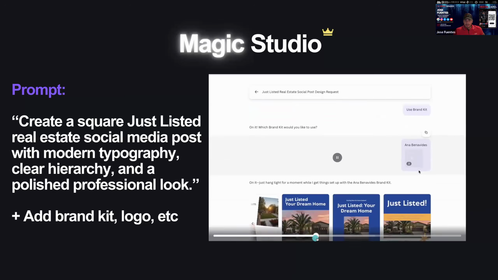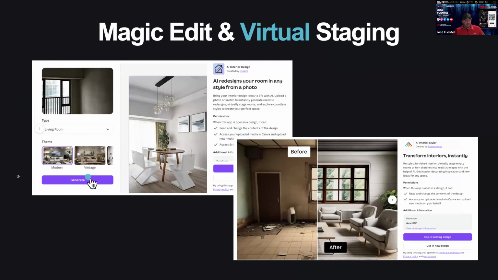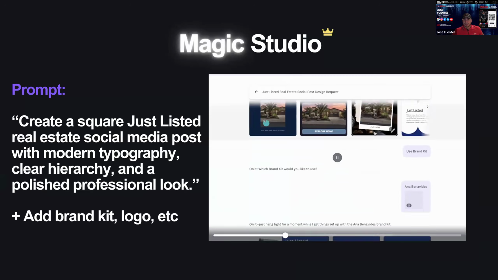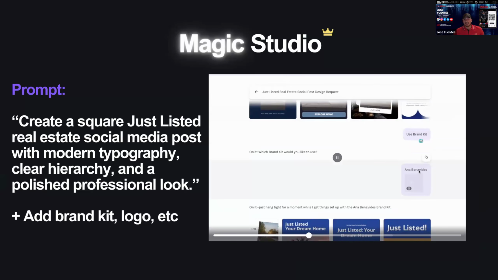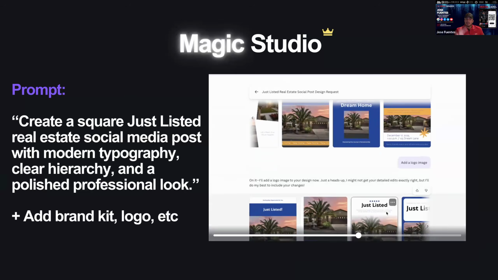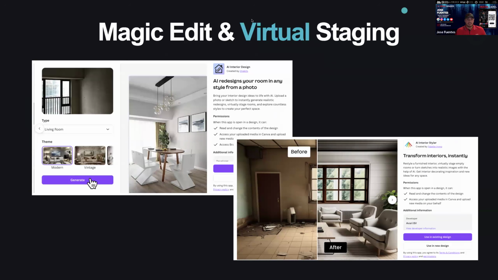So right here we have a quick video demonstrating how that would work. Let me just restart that for a second. So you can see here, we're starting off with a very basic prompt that says, create a square, just listed real estate social media post with modern typography, gives you some examples, and then you can say, use my brand kit. Which brand kit would you like to use? You select which one, and it applies your personal brand kit to that template that the AI provided. And then you can just keep improving it by giving it more and more prompts. So you can say, add your logo, etc. And I mean, you can go back and forth with it until you get the final product that you're looking for. So that right there, I mean, that can save you a ton of time easily.